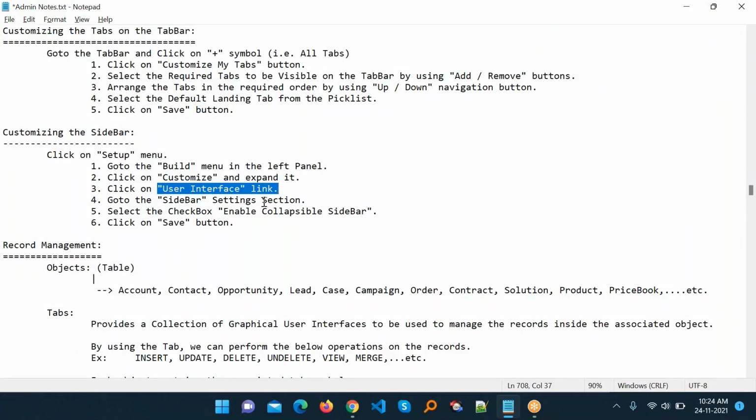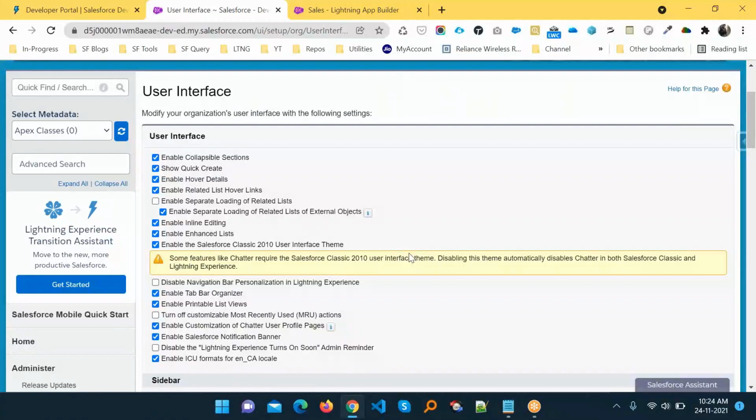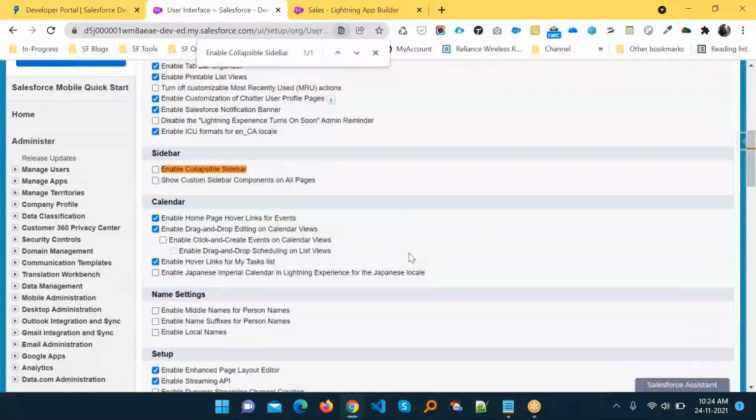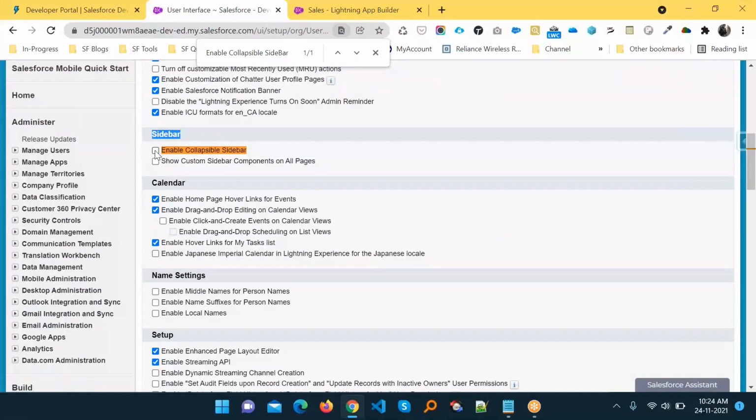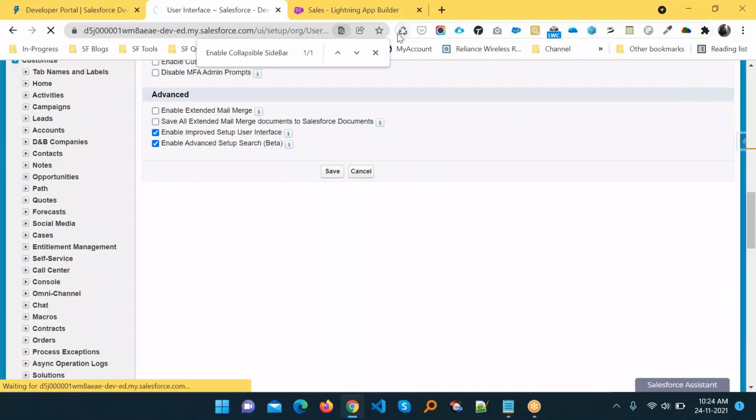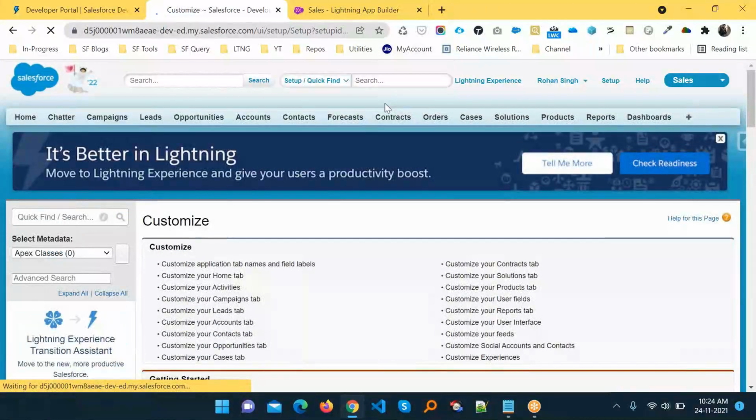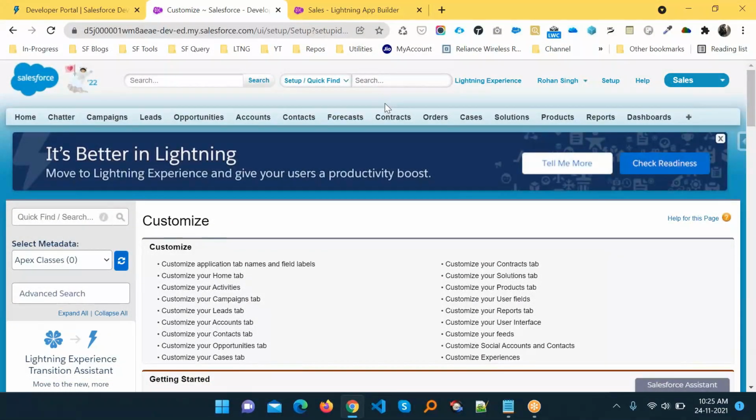Under the Sidebar setting, select the checkbox Enable Collapsible Sidebar. Just copy this and search under this setting, and here you can see my sidebar. Under this sidebar section you can see one checkbox, so you have to check it. Once you check it, you have to save it, because in Salesforce, if you want to change something, you have to save it. Without saving you cannot impact your output. Here you can see I just saved it.